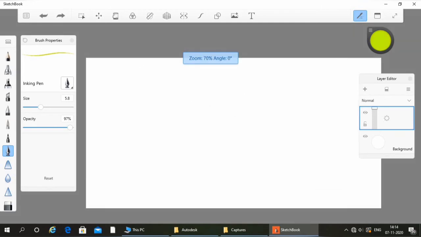So this is all about your AutoDesk Sketchbook. I hope this will be helpful for you.